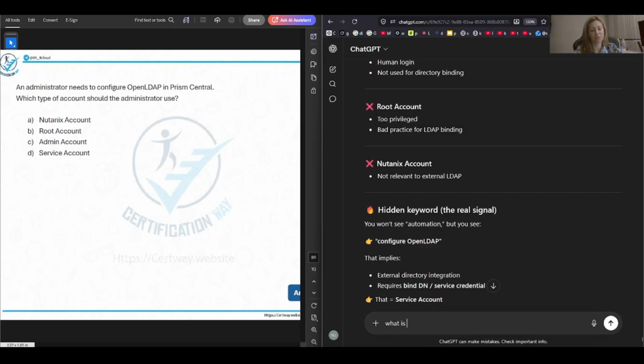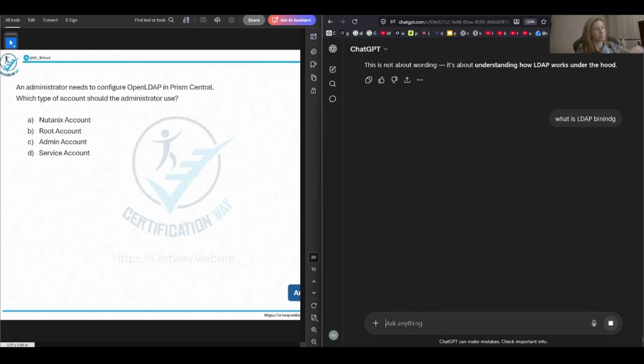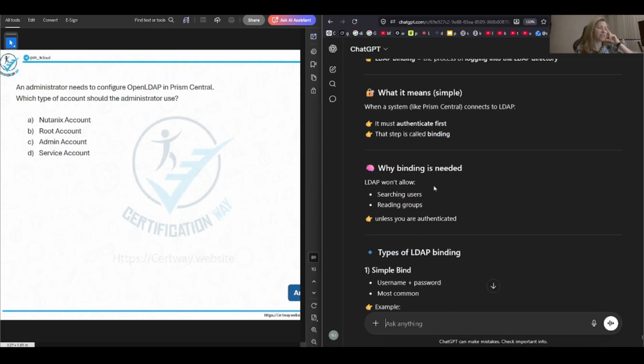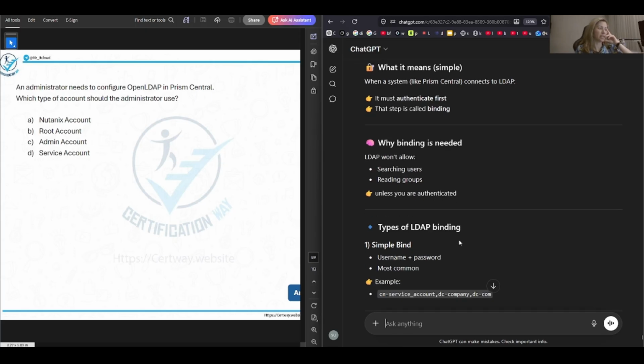What is LDAP binding? The process of logging into the LDAP directory. When a system like Prism Central connects to LDAP, it must authenticate first. That step is called binding. Why binding is needed? LDAP won't allow searching users, reading groups, unless you are authenticated.